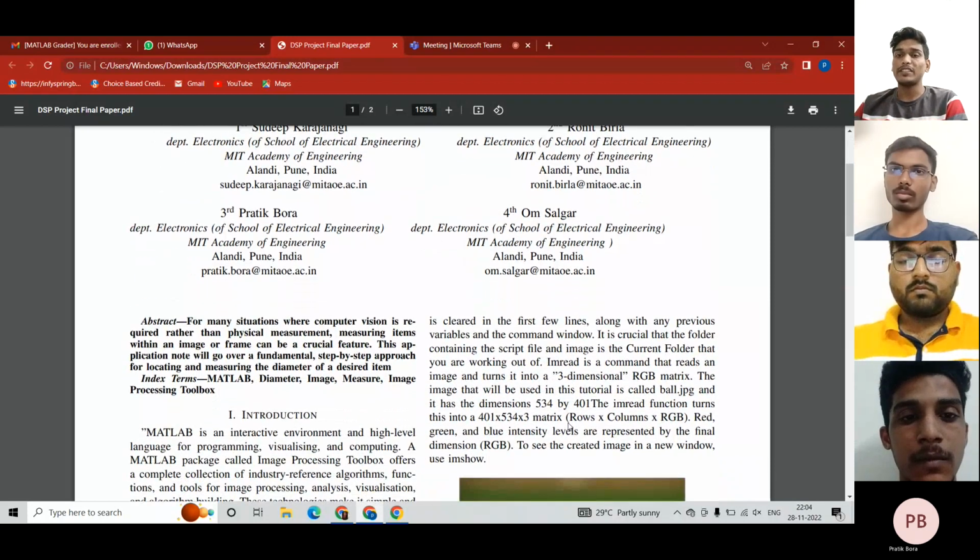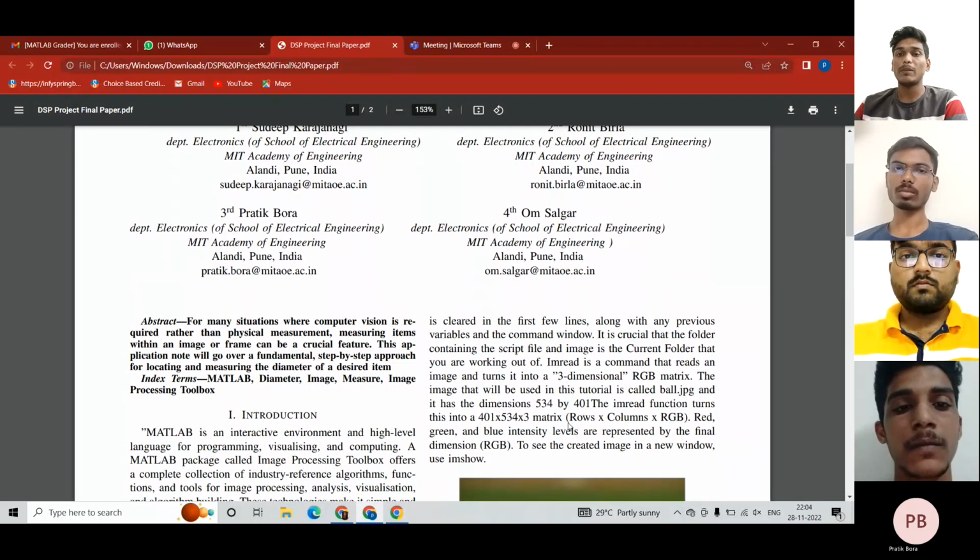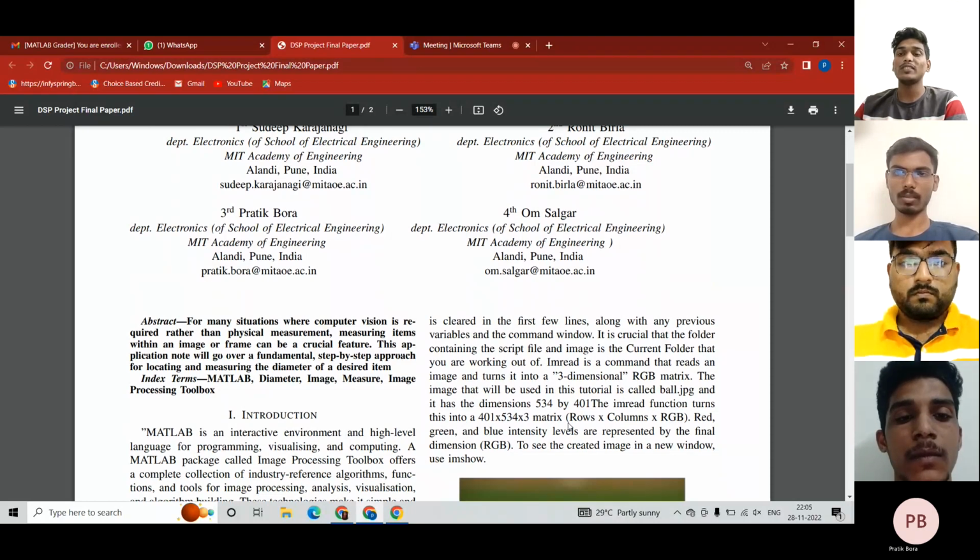The abstract for our paper presentation: in many situations where computer vision is required rather than physical measurement, measuring items within an image or frame can be a crucial feature. The application note will go over a fundamental step-by-step approach for locating and measuring the diameter of a desired item. Index terms: MATLAB, diameter, image measure, Image Processing Toolbox.